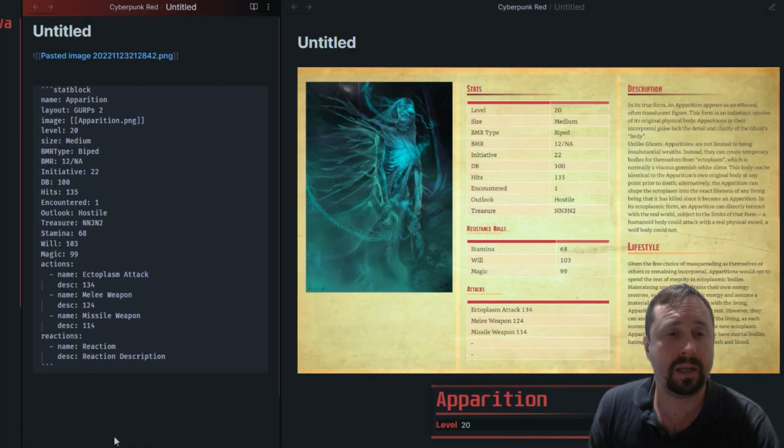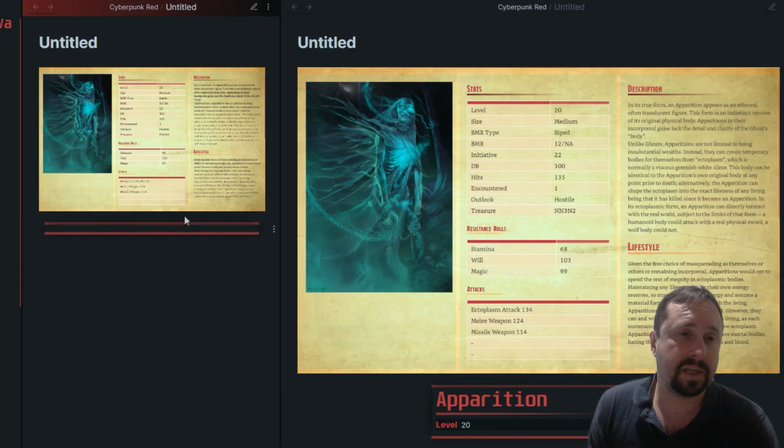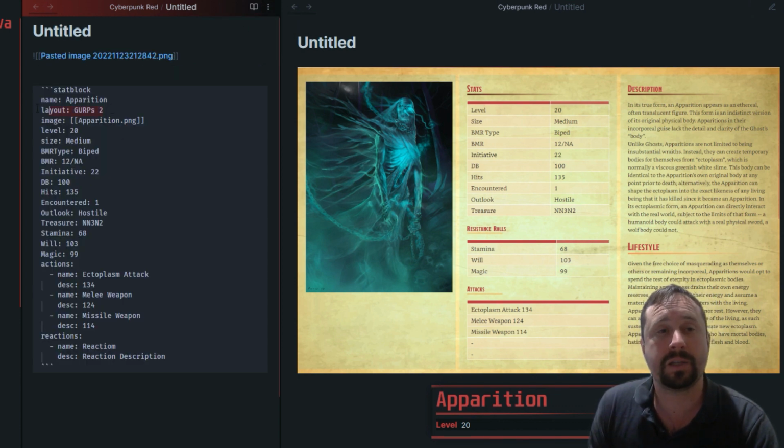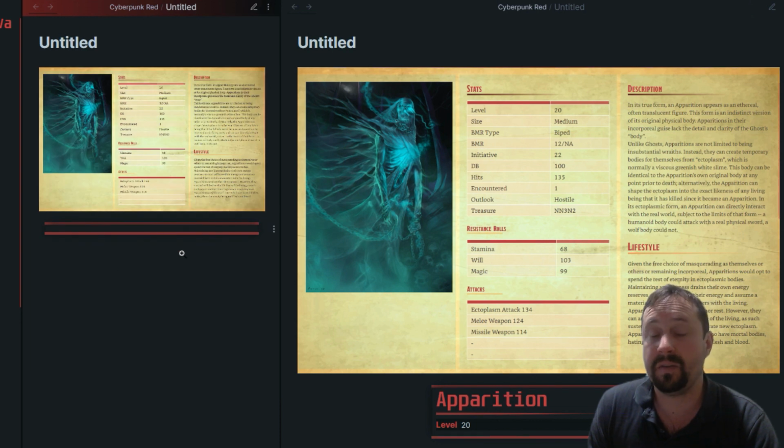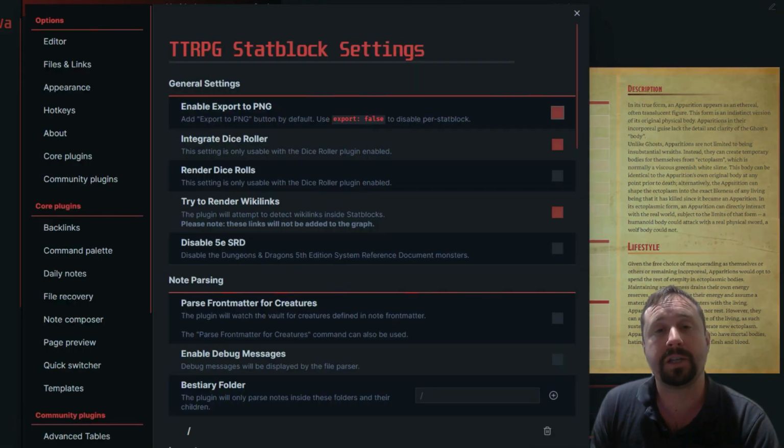And if I come in here and I click through, you see that that's now not rendering in any way, shape, or form. The reason for that is it's using the GURPS 2 layout, and the GURPS 2 layout doesn't have any content, so it doesn't know what to do with the data. Let's see if we can change that.